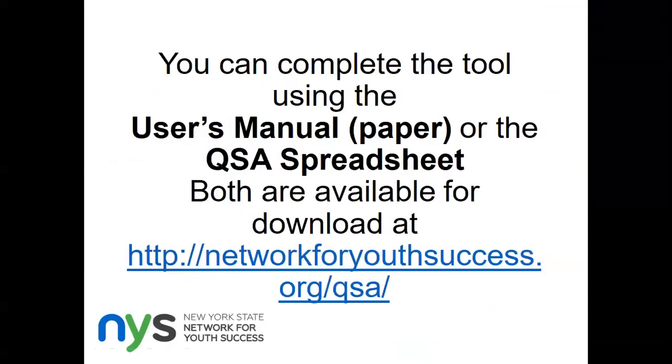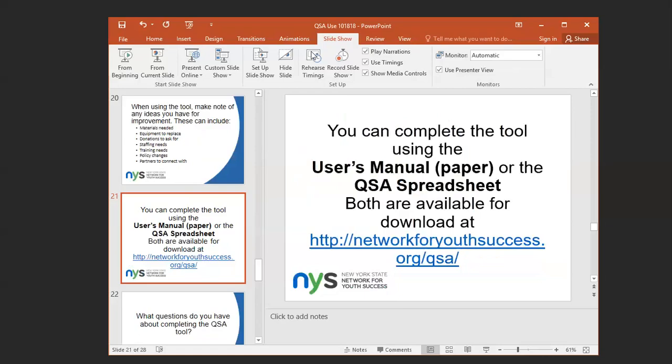Now, when you're completing the tool, there are two ways to do it. I mentioned you can download a PDF. That's called the User's Manual. You want to make sure you use the 3rd edition. That has all of the instructions about how to use the tool and how to think about it. It has all of the elements and all of the performance levels. Or you can use a spreadsheet to do the exact same thing. Both of those are available for download at our website, networkforyouthsuccess.org/QSA.